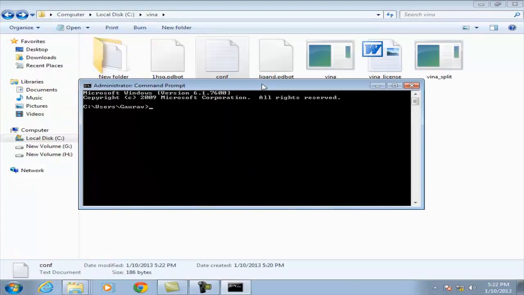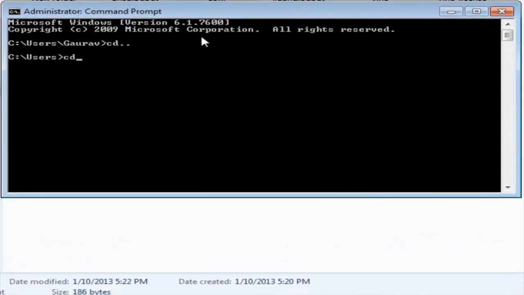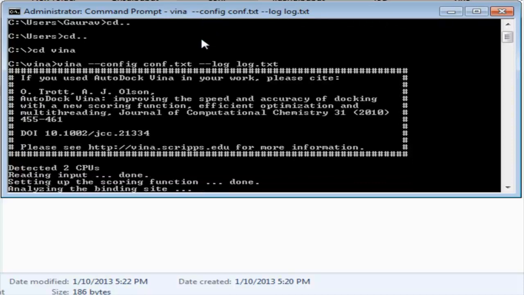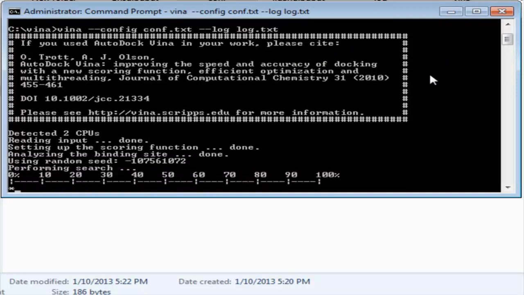Go to command prompt and move your shell to Vina. Type the following command, which you can see on your screen. Vina software detects the number of CPUs in your computer. Here you can see it has detected two CPUs.